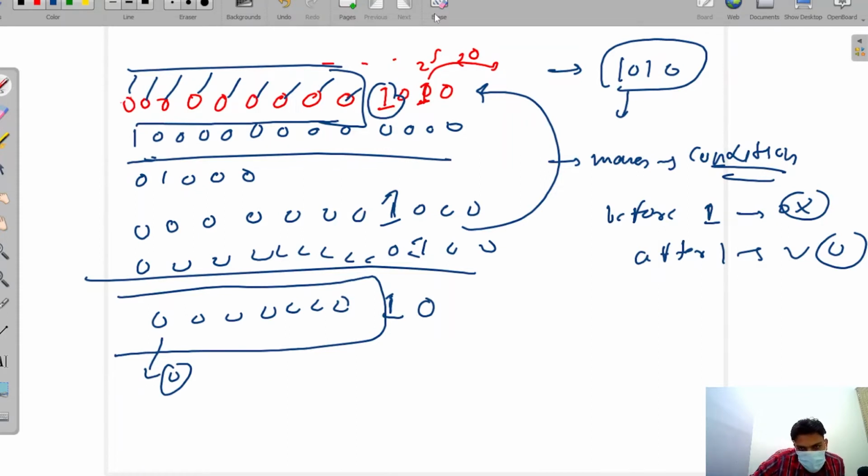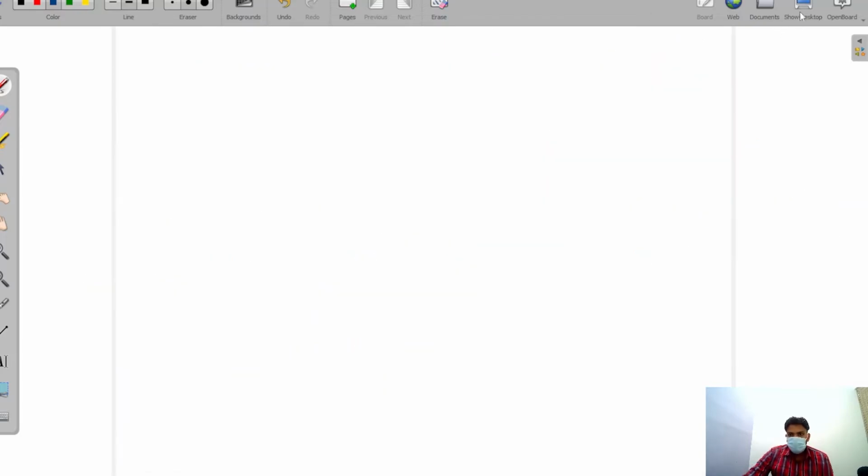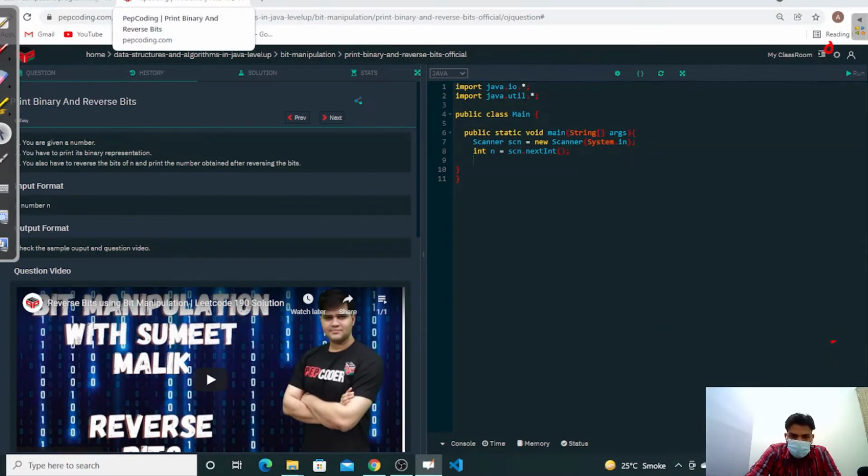So let's go and code it first, then you will understand what I'm doing. Initially we have to take a number. The number given now is 10. Then we have to take a boolean flag equal to false, which tells us whether we have got our first one. Initially it is false. When we get our first one, this value becomes true.